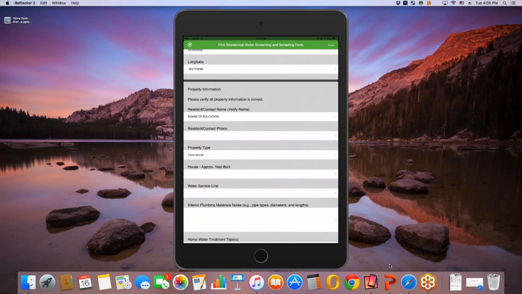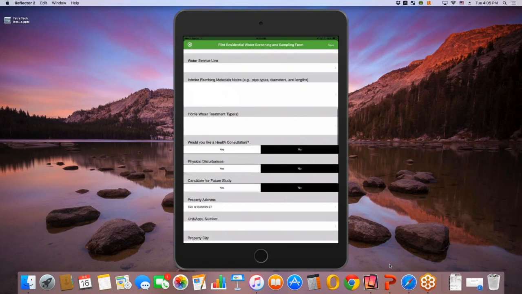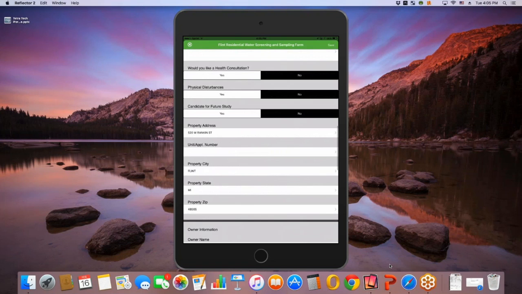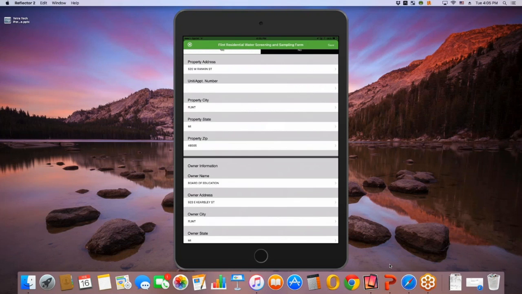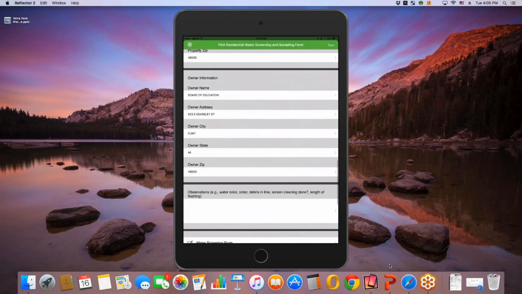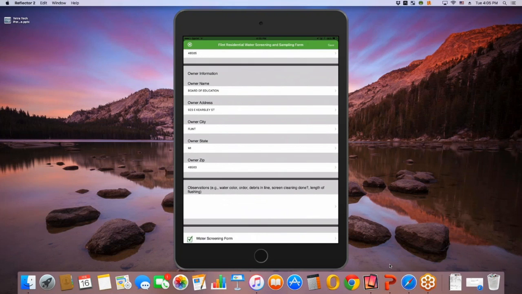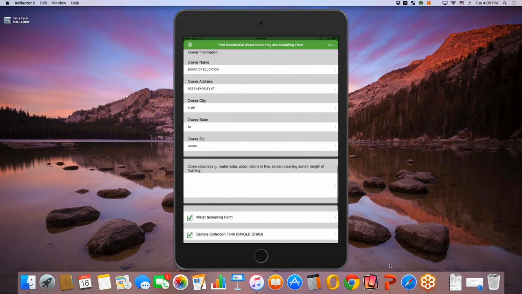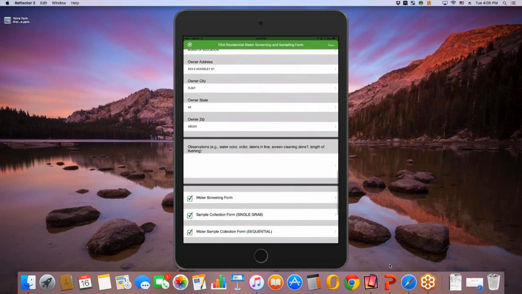And then you can see it's automatically pulling in the property address, city, state, zip, and ownership information. So this is all information that our field teams don't have to complete in the field now. They need to verify it, make sure it's correct, but it's already pre-populated in the form, passed over from collector into the iForm. And then they go through and complete their water sampling form.